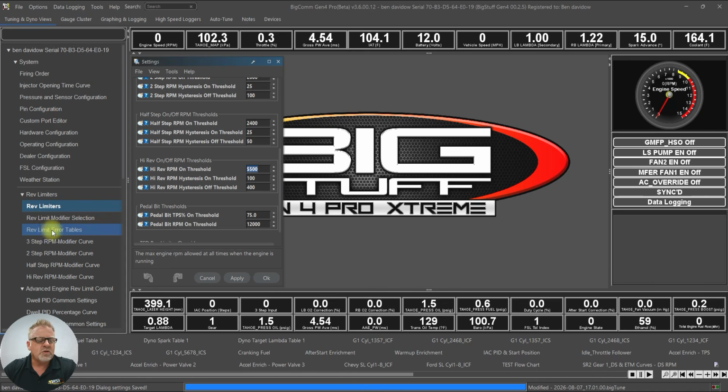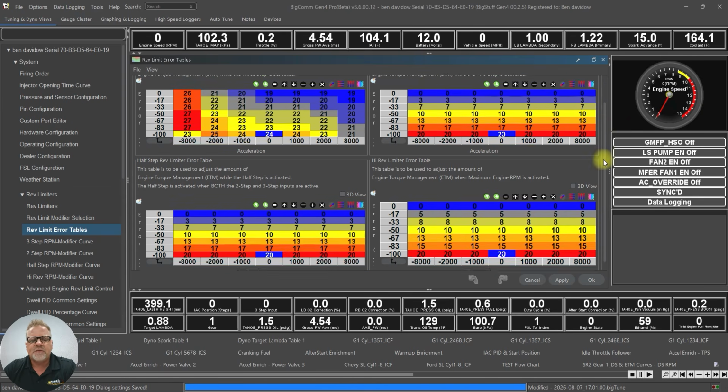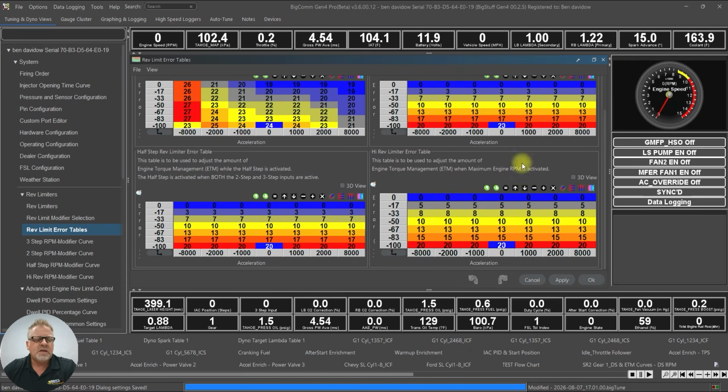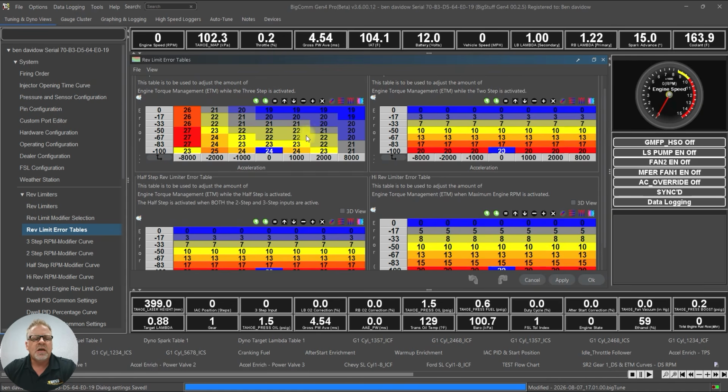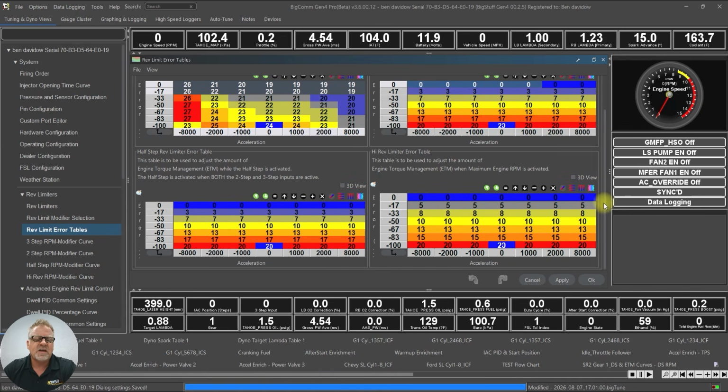So over here, we've also created a new section for the rev limit error tables. If I come over here, you're going to see we also have a new menu that groups everything together so that you have completely individual tables for all of the different inputs. All right. So this one in the upper left-hand corner is my 3-step. This one is my 2-step. Down here, lower left-hand corner is the half-step. Max engine's in the lower right-hand corner.